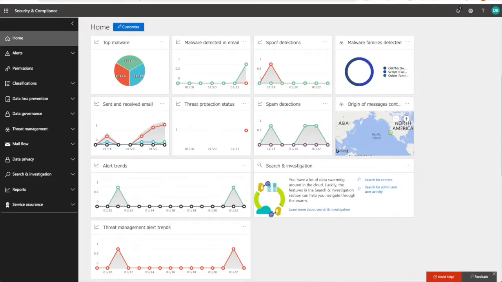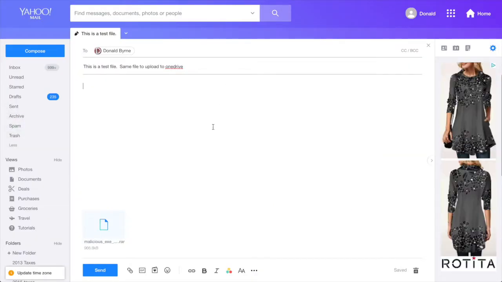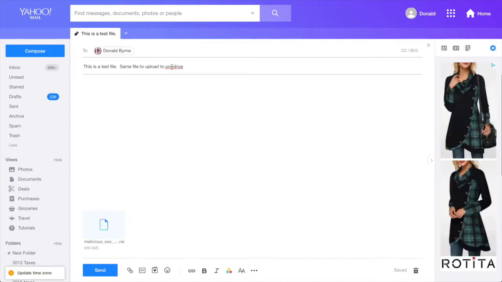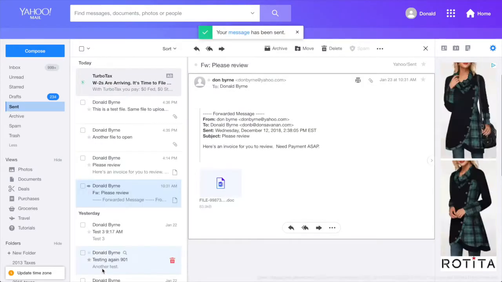Okay, I'm back here at the O365 Security and Compliance Center home. And I want to show you something else here. One of the things that Microsoft talks about is the extension of security with ATP to OneDrive and SharePoint. And I'm going to demonstrate how that's not necessarily exactly true. So what I've got here is a file that has malware, another email that's got malware. It's a test file. And I put in the subject, same file to upload to OneDrive. So let's go ahead and send that.